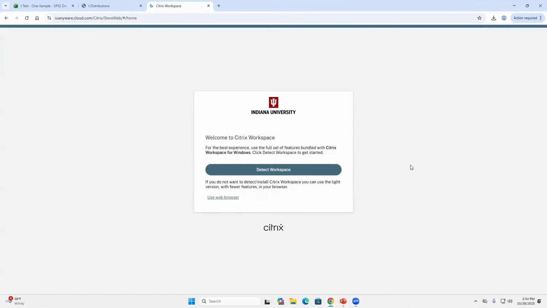Has everybody made it to this point? Okay, so in this case, you got two options that you can do. One is to actually try to detect the Citrix workspace. And Citrix is a small little program that you need to have installed on your computer. And it's just a program that allows you to communicate more efficiently with the IU cloud server that we are going to be using to access SPSS. That's one way to do it. You can set that up on your home computer.